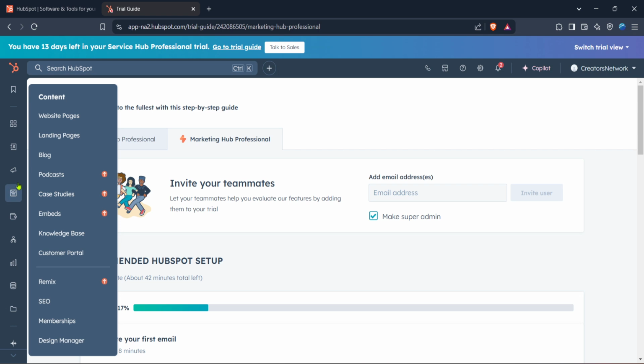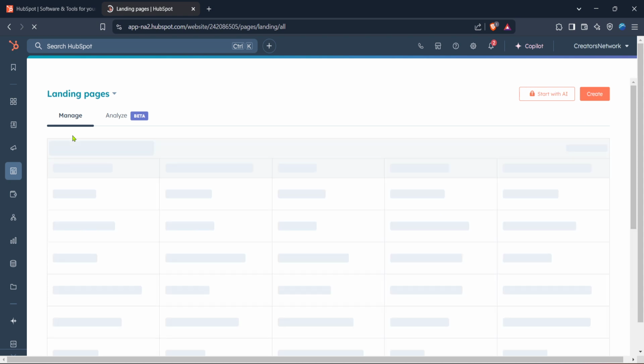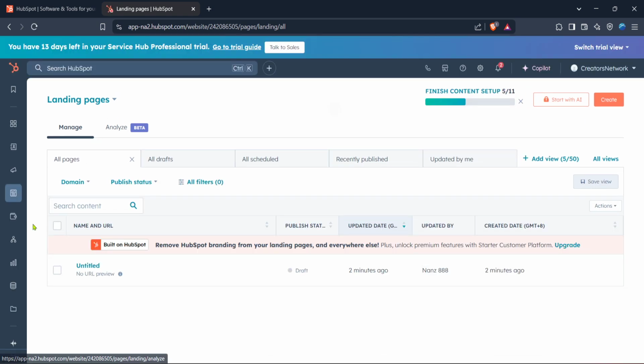Now, to create a landing page, find the section labeled Landing Pages and click on it. Landing pages are key for capturing leads and promoting specific products or services effectively. Once in the landing pages area, select Start from Scratch to build a new landing page. This option allows you to craft a page that exactly fits your needs without any predefined structure or design limitations.